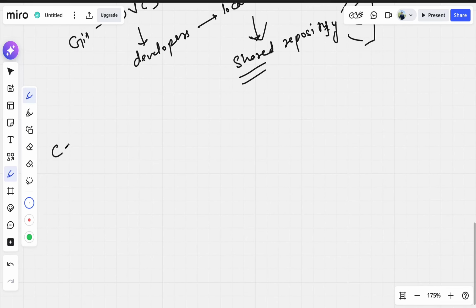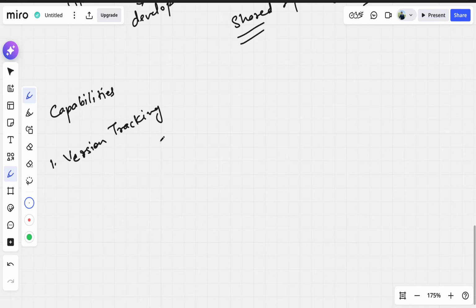Now let's see what are the capabilities of Git. So first is version tracking. Now Git follows all adjustments done in one record and lets you revert to old releases without any trouble, right? Which is what we call version tracking. Second is, of course, collaboration. So different programmers can work on a similar task at the same time without clashing. That's right.